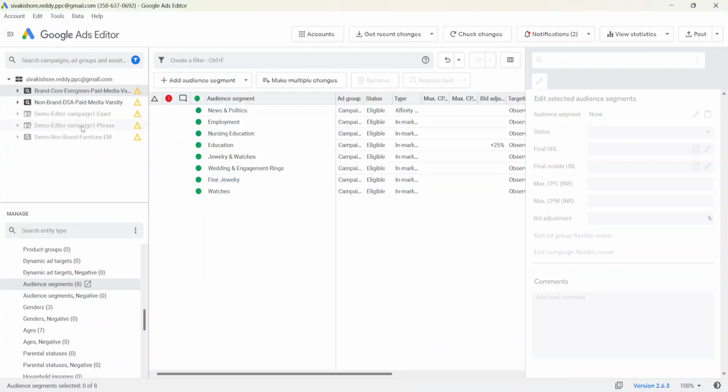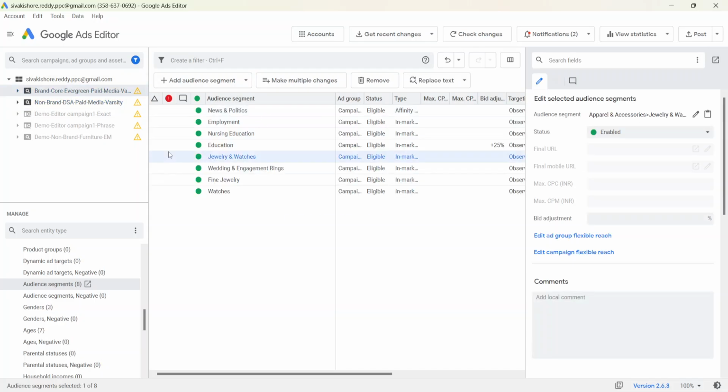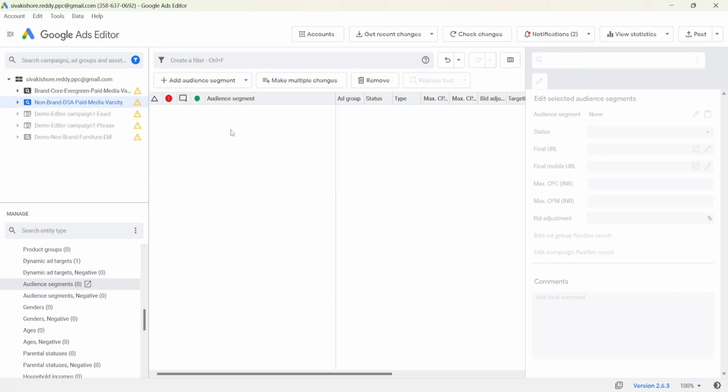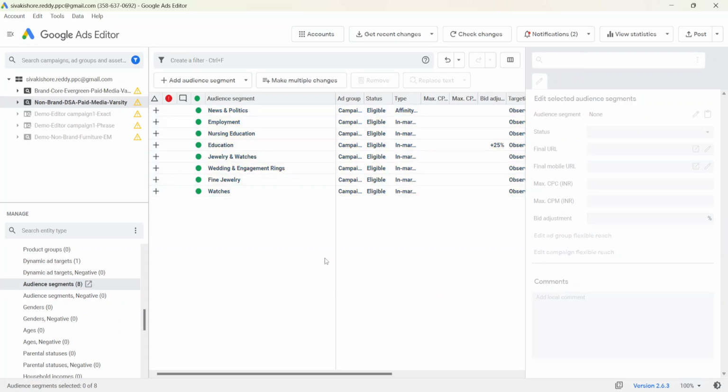So this is the editor for this campaign. Here we have added these audiences. I want these audiences to be pasted in this new campaign. So what I will do, Control A, that means all the audiences will be selected. Control C, copy, and I click on this campaign, and here I click on this empty space again, and Control V. That's it. It is asking at which level you want to add these audiences. I want to add these audiences at the campaign level only. That's it. This is very simple.